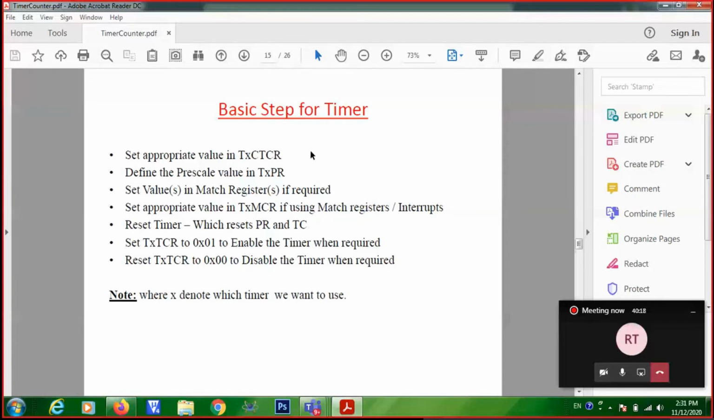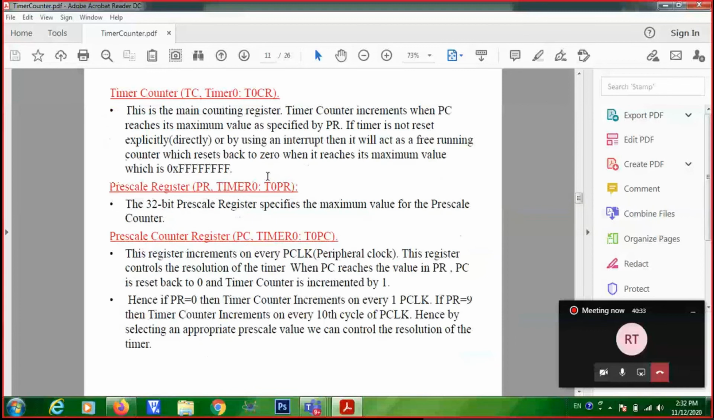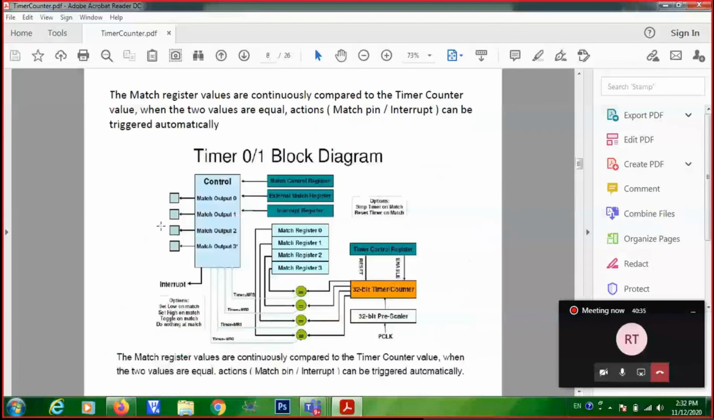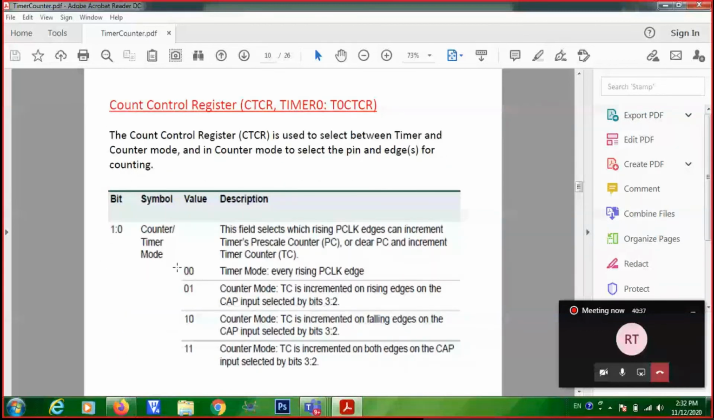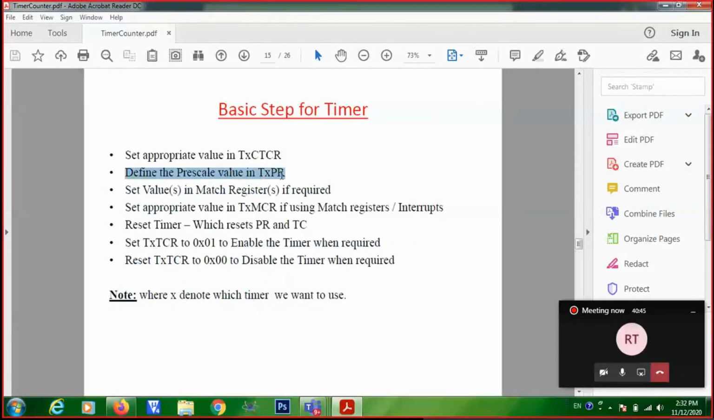In my case, timer should be in timer mode of operation, because I am going to keep track of time. So I need to write T0 CTCR equal to what value? We have seen here: 0, 0, 0, 0, 0. Then what will be the second step? You need to configure the prescaler.